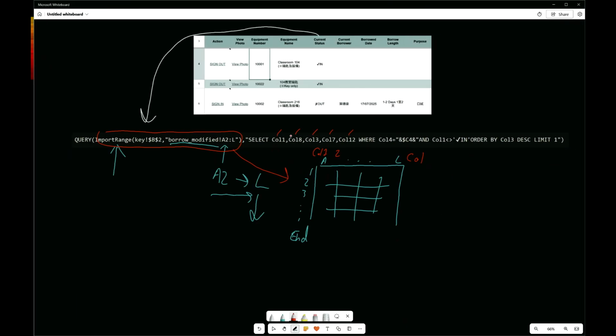Now, do we want to select everything? No, we want to do a where. Only some of this data do we want. Now, what do we want? Well, we want to check that column 14 is equal to, and then here we have a quotation mark and a quotation mark, and then here we have the ampersand and the C4. Now, what is C4? C4 is this number here.